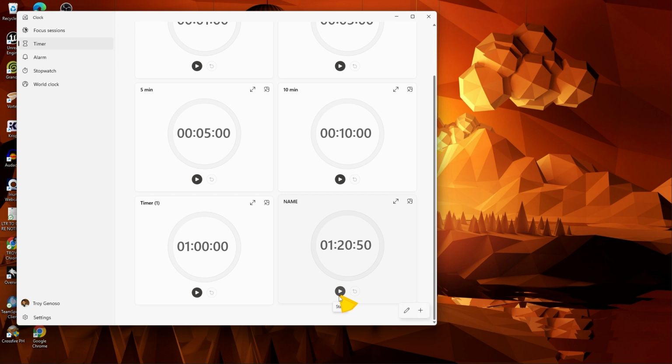Alternatively, you can set a timer using Microsoft Copilot or other timer applications available for Windows.